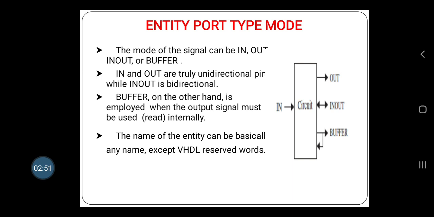Here you can see in this picture, the in is the input to the circuit, output is going out of the circuit, then you have in out, so that means it can act as input as well as output, and the buffer, which is actually output, can also be used for input to read. So here you can see in and out are truly unidirectional pins, while in out is bidirectional. Buffer on the other hand is employed when the output signal must be used internally. The name of the entity can be basically any name except VHDL reserved words.